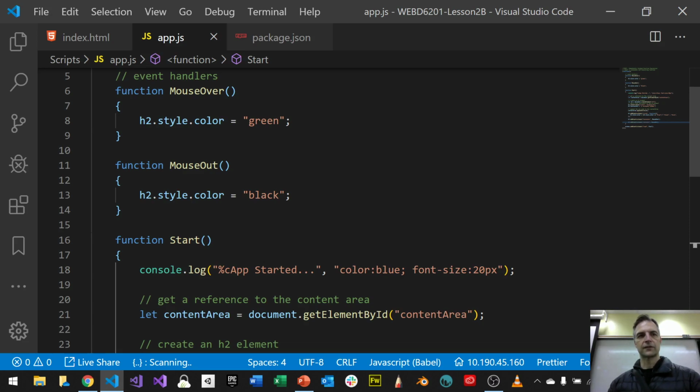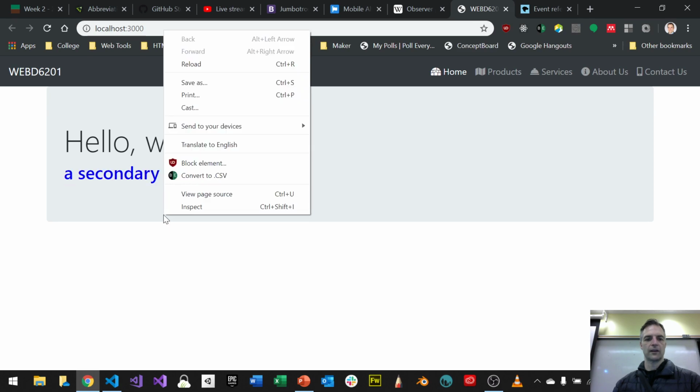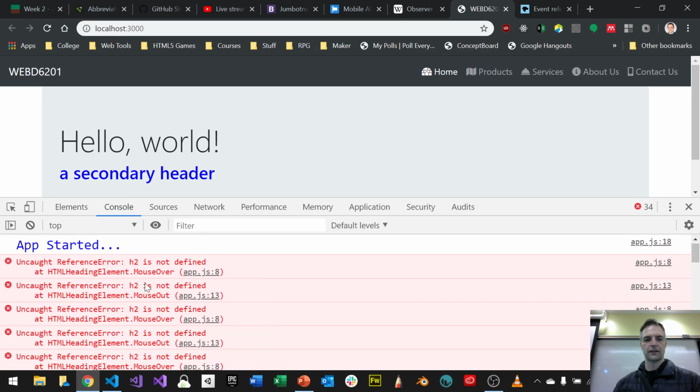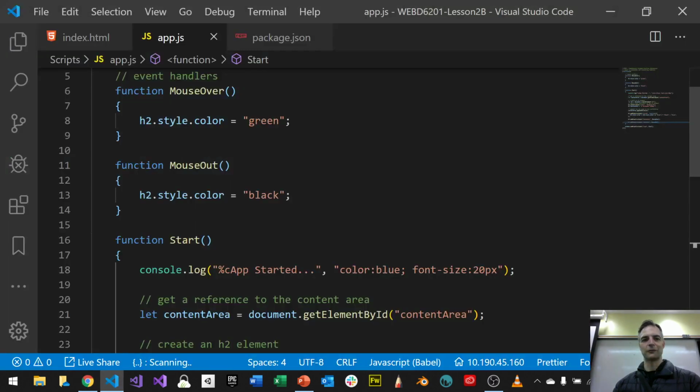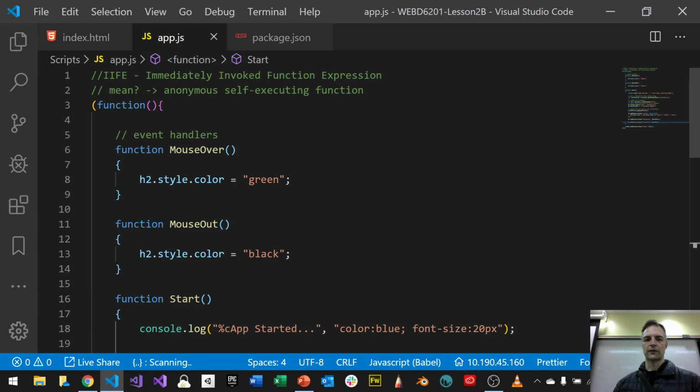So it looks the same, but however, we missed something. If I go back out to my page, you can see that when I hover over and when I hover out, it doesn't work anymore. See? It doesn't work. Clicking works because that's the same as what I had before. But let's take a look at what it tells us in the inspector. If I go to the console, it says, hey, uncaught reference error, H2 is not defined. But of course H2 is not defined. We've defined it down here, in this scope. We never defined it in the global scope. So therefore, it doesn't exist in mouse over and mouse out in this particular case.